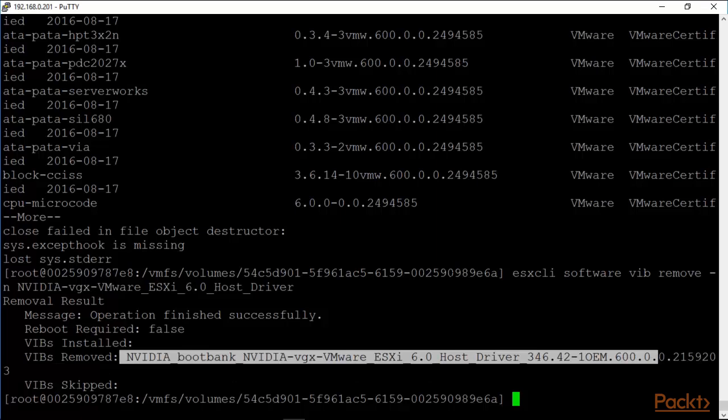I actually went through the entire process of downloading the driver, and then unzipping it, finding the .vib file, uploading it to a datastore. I showed you on the command line how to retrieve it, and then actually go ahead and install the VIB, list the VIB, pick it up again, and remove it.